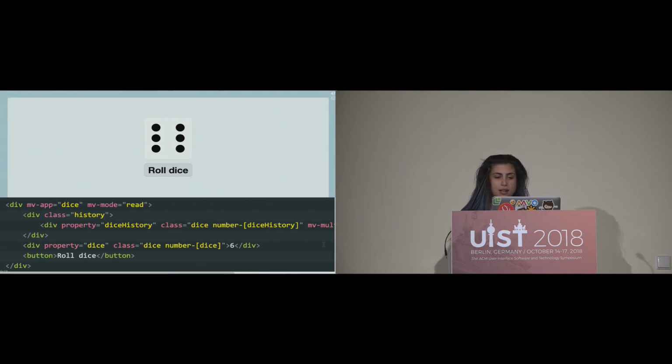This was the state that participants were given. All they had to do was write the MV action attribute on the button. So for the first task, they had to actually roll a new random dice and set it to a number between 1 and 6. And that was easy. Everybody was able to do that.